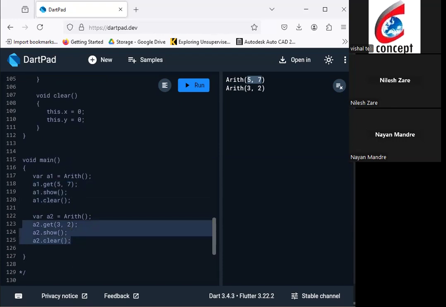So what to do? We can call these functions like this also. I'll show it for the A2 object and keep the other object the same. We'll just say A2 dot, first we call the get function to assign the values, so let's say 3 and 2. After this, I want to call the show function, so immediately I put a dot and call show. After the show function does its job of printing, I immediately put a dot and call the clear function. After this, a semicolon.